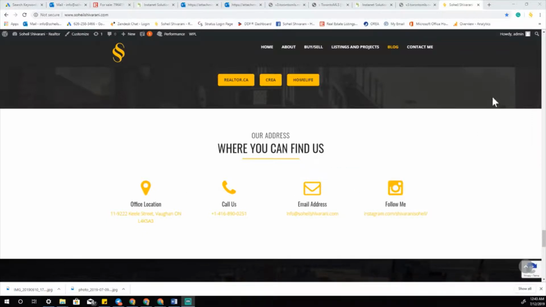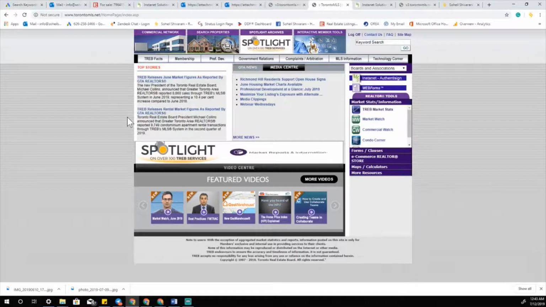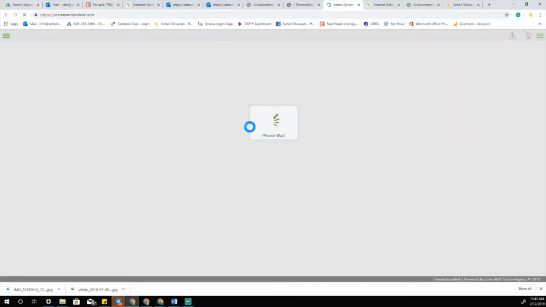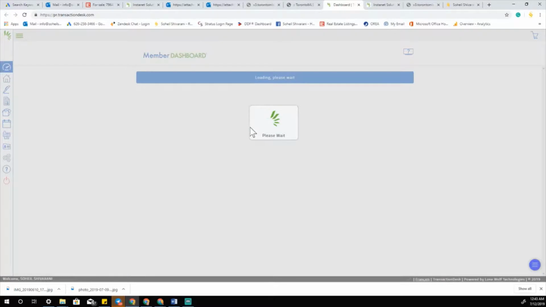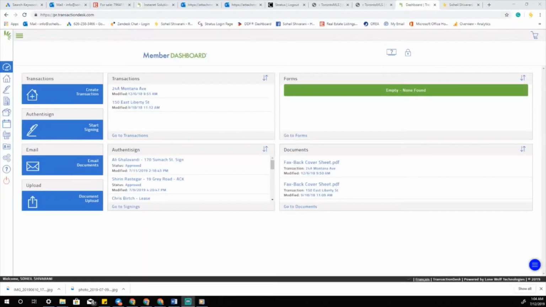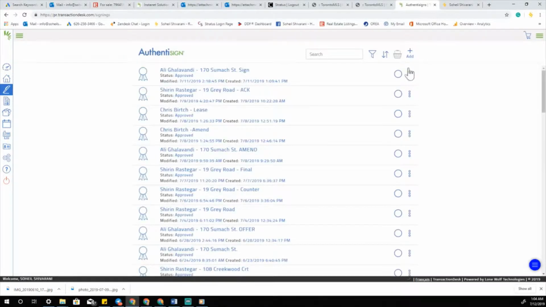Okay, first thing you need to log in to your TREB account, as I already did here. As you can see in the right corner, you can find the Authentisign. Clicking on it, it's going to redirect you to this page. Okay, so to start signing, you need to click on this pen here or here, both of them are the same thing, and click on add.